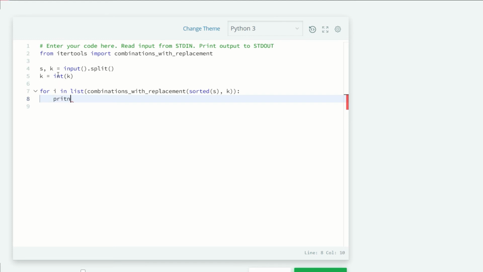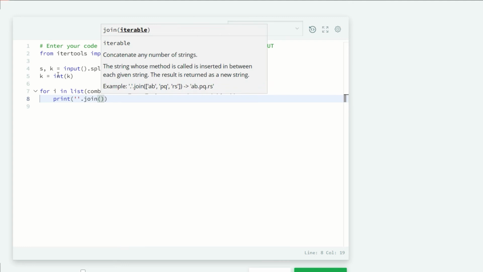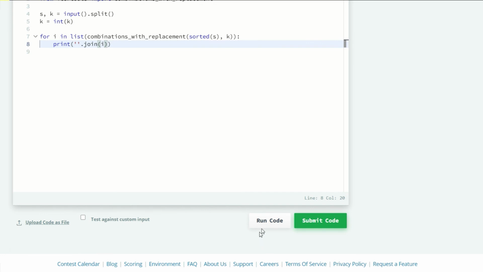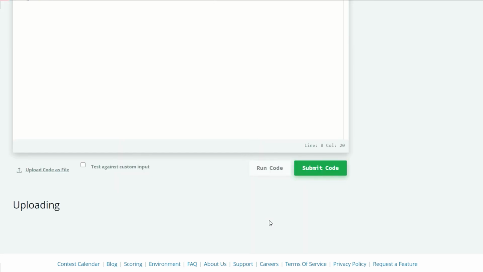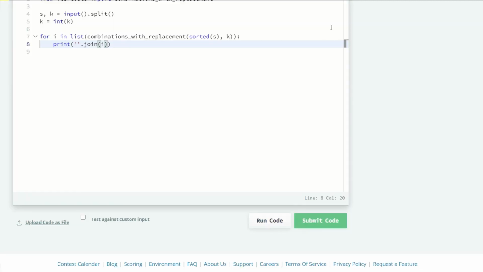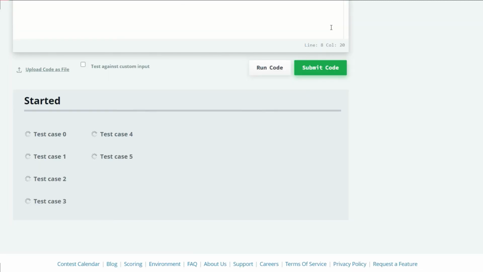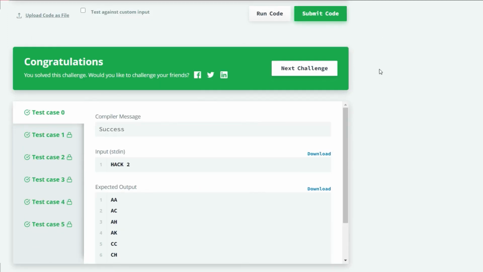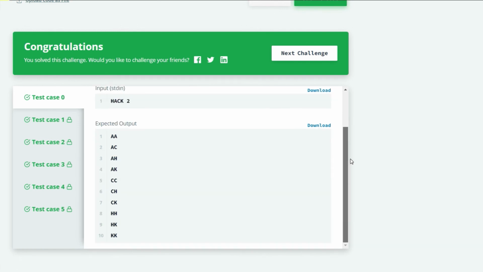So print, dot join, and just pass i here. Let's run our code and see what we get. Here our sample test case 0 is successfully run. So let's submit our code. Here all 6 cases are successfully run.